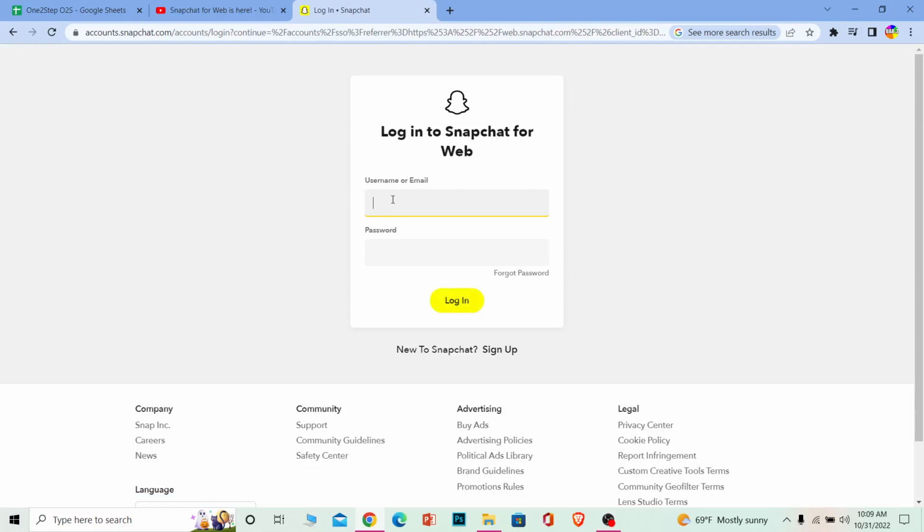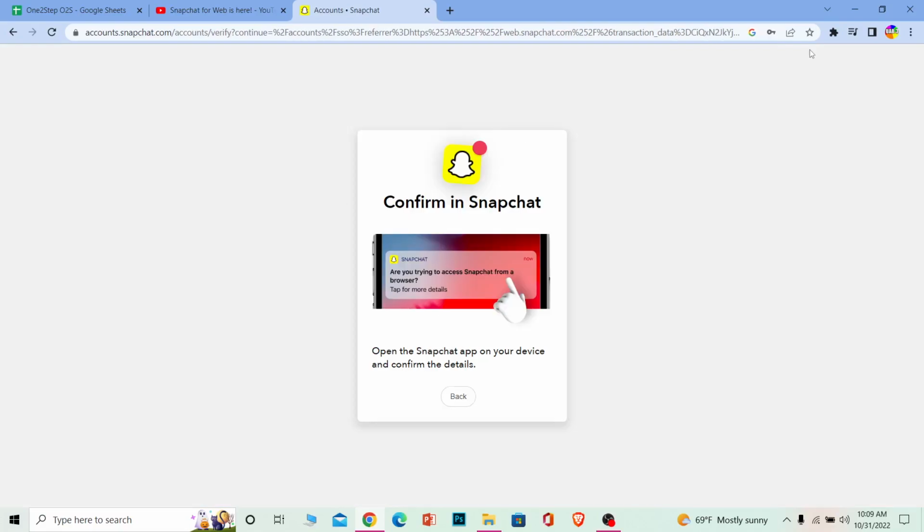So I'm going to log into my account and meet you at the next step. Now I need to open my Snapchat app on my device so that I can confirm it. On your device, it's going to ask you, do you want to log in to your account or not? So you need to open Snapchat and click on yes.